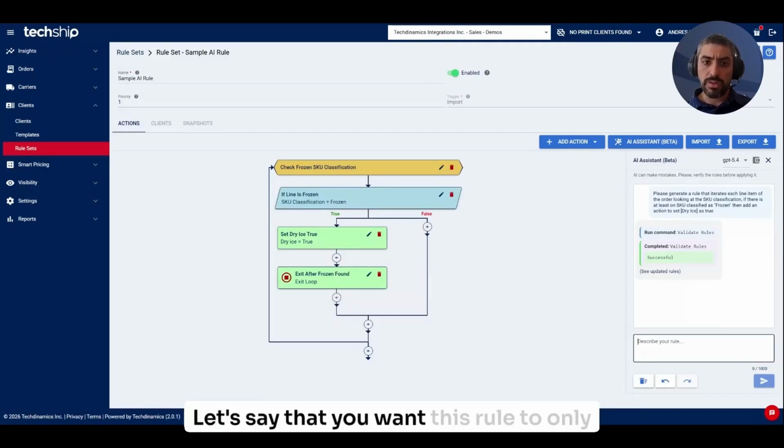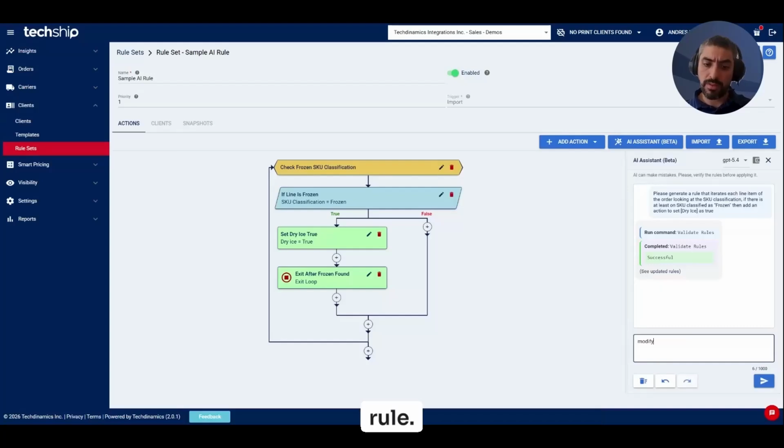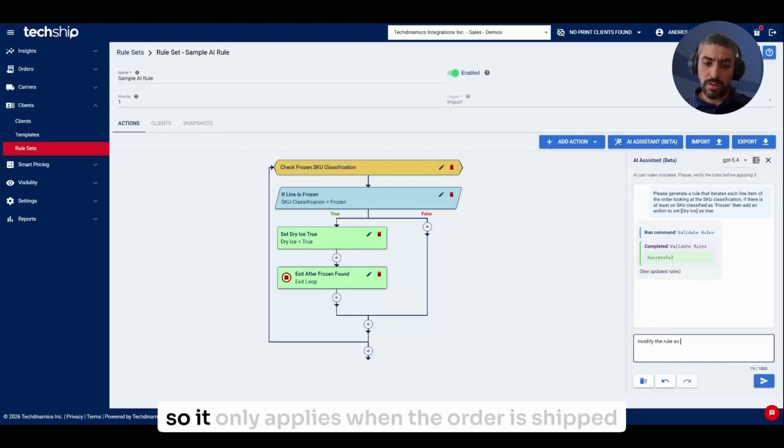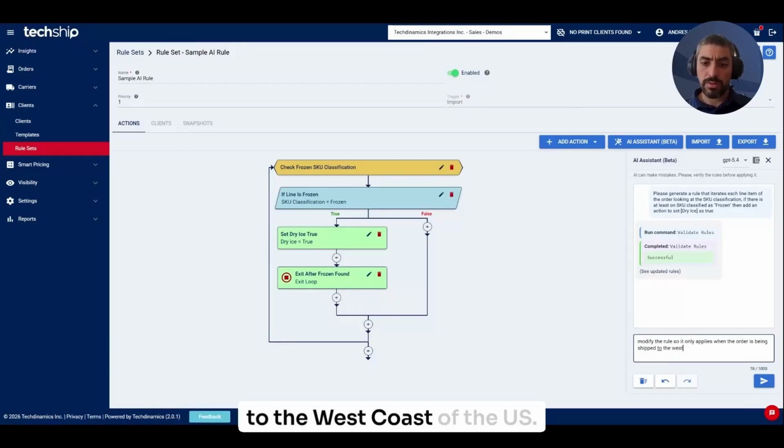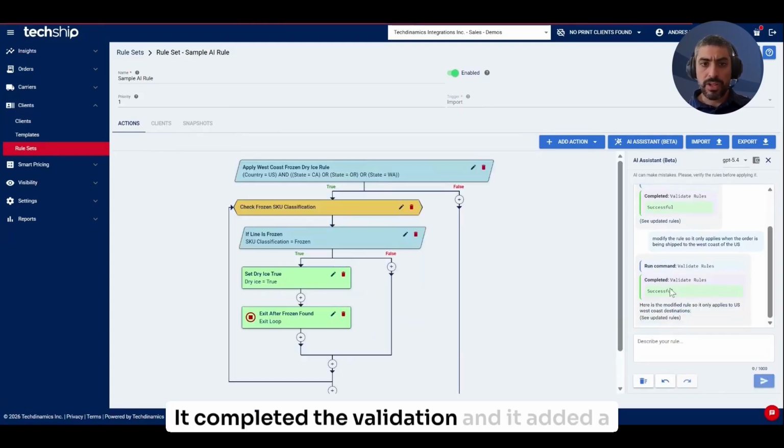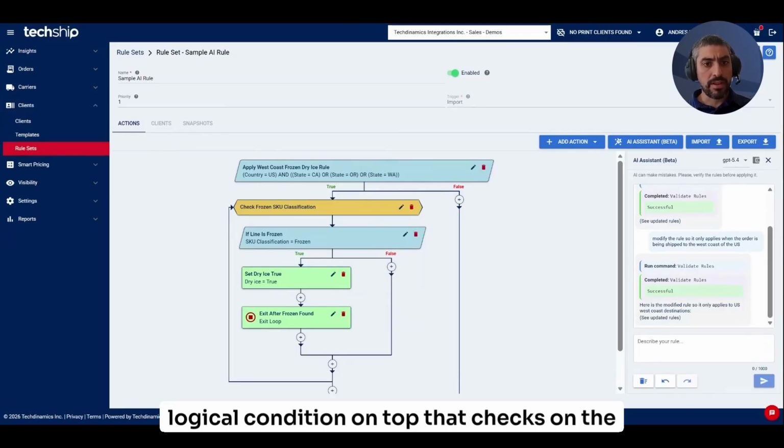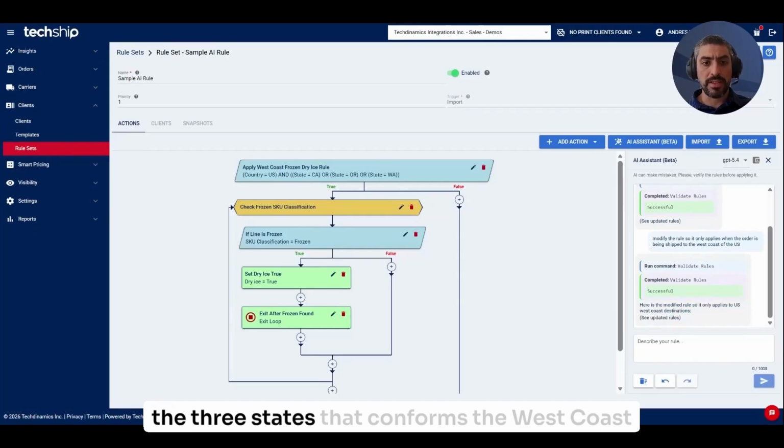Let's say that you want this rule to only apply to specific zones of the country, specific regions. So you tell it: modify the rule so it only applies when the order is shipped to the west coast of the US. It completed the validation and it added a logical condition on top that checks on the country and then whether the state is one of the 3 states that conform the west coast of the US: California, Oregon, and Washington.